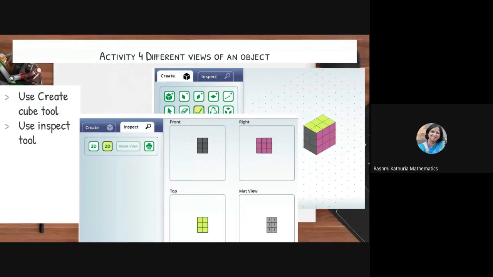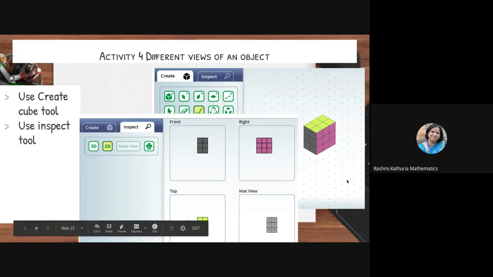And the teacher can add on the unit cubes and create different objects, and using the inspect tool, the front view, the right view and the top view can be observed.